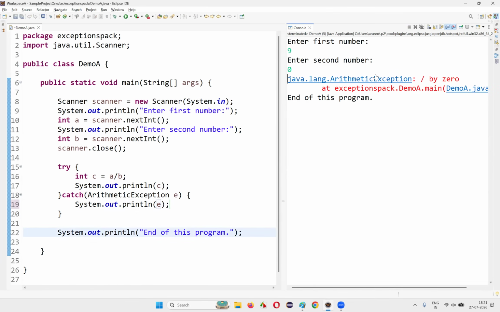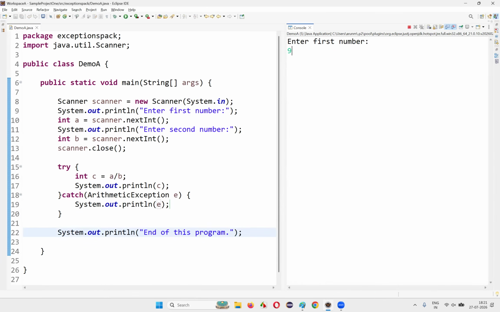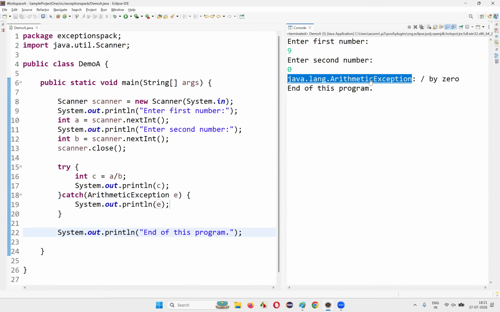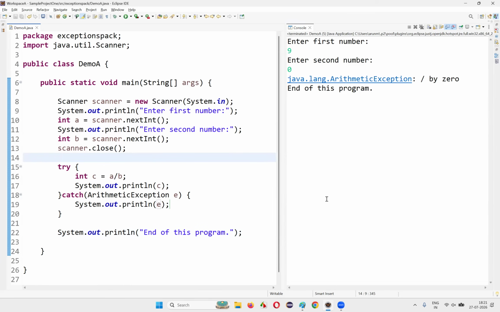Press enter. Let me run it again. Right click, run as, and give the numbers 9 and 0. You see? We got an exception, and that exception got handled. We got an arithmetic exception, and the reason for the exception is divide by 0. Since the exception got handled, the exception details got printed here. Finally, the remaining part of the code also got executed, and the end of the program is proof of that. All good so far.